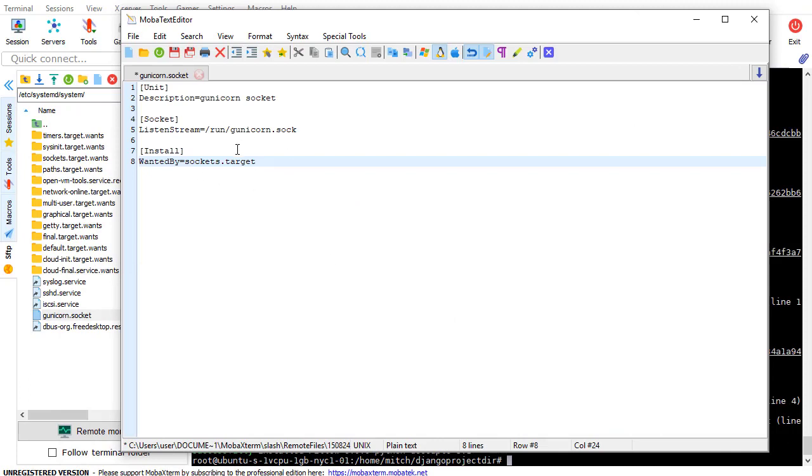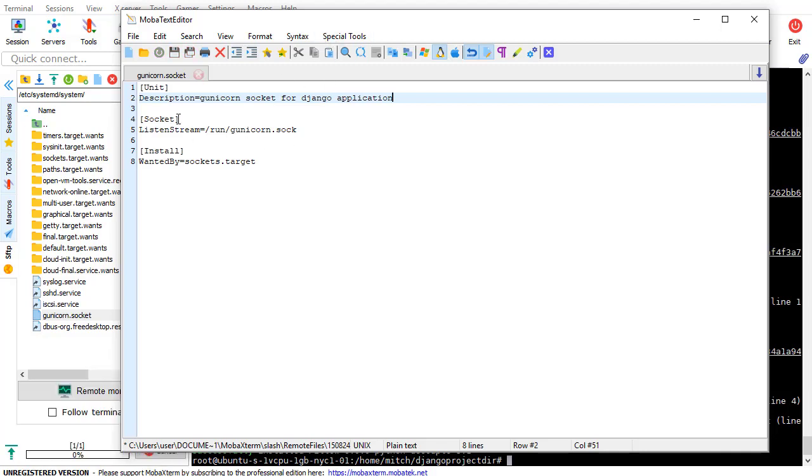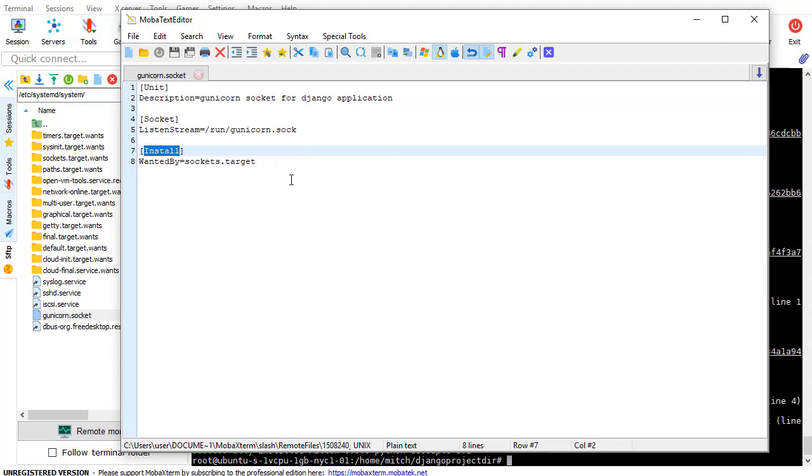It's literally just word for word. I didn't change a single thing. You can change the description if you want, like you could do gunicorn socket for Django application or whatever, doesn't matter. But the point is that you have this unit heading, this socket heading, this install heading. It should look exactly like this. It should look identical. So I press Control S and I save that.